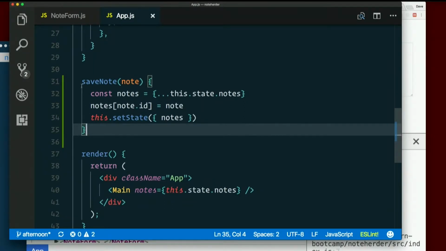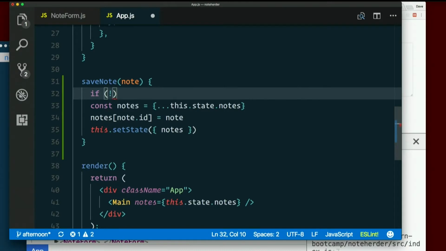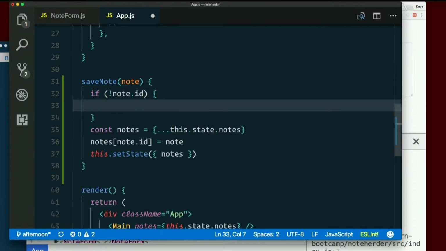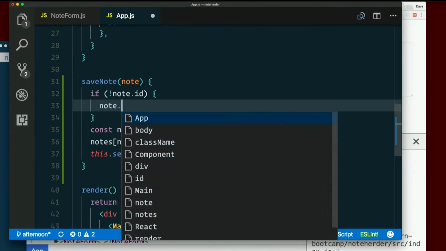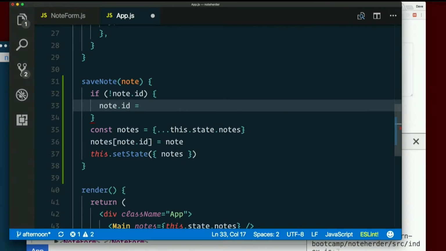In app.js inside save note, let's look for the situation where the ID is nothing. So let's say if not note.id. I don't care if it's null or undefined or just plain not there, which is undefined. If it's something falsy, I need to set it to something. So let's set note.id to, how about this? Make a template string, note dash. I really don't want to have to set another counter like max.